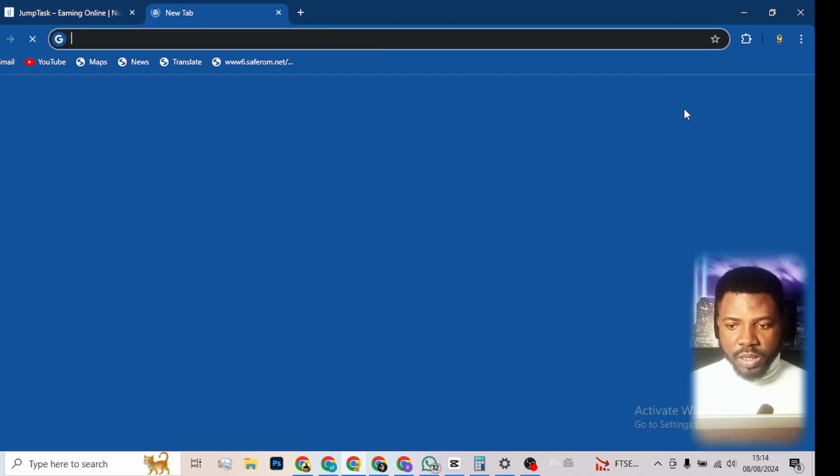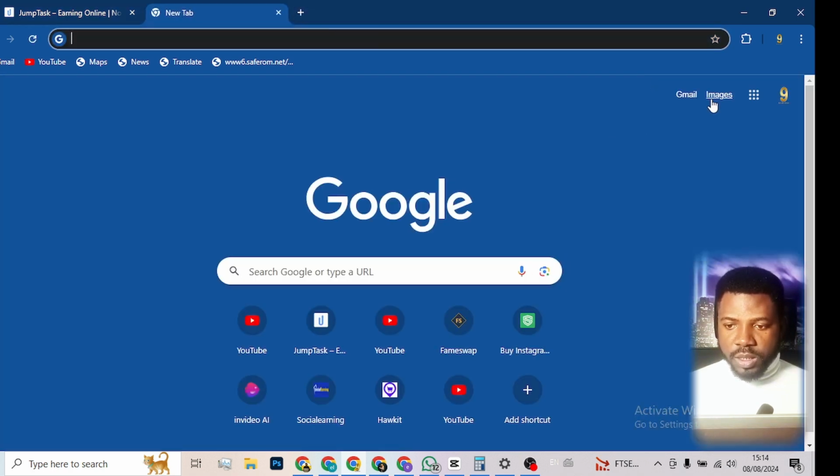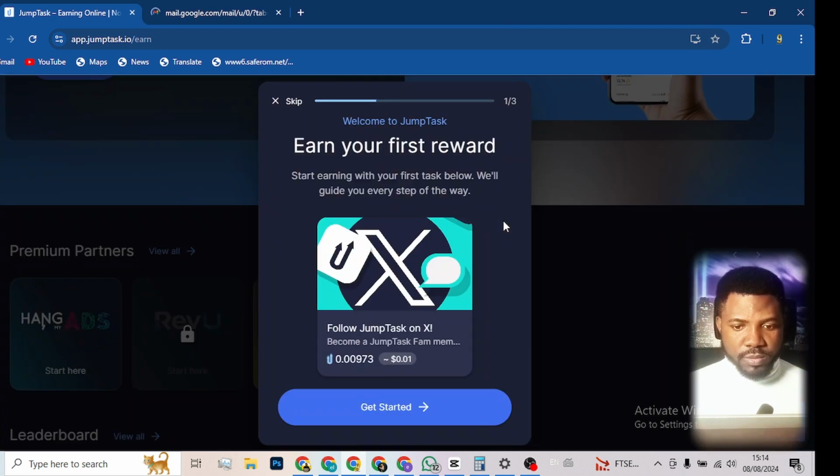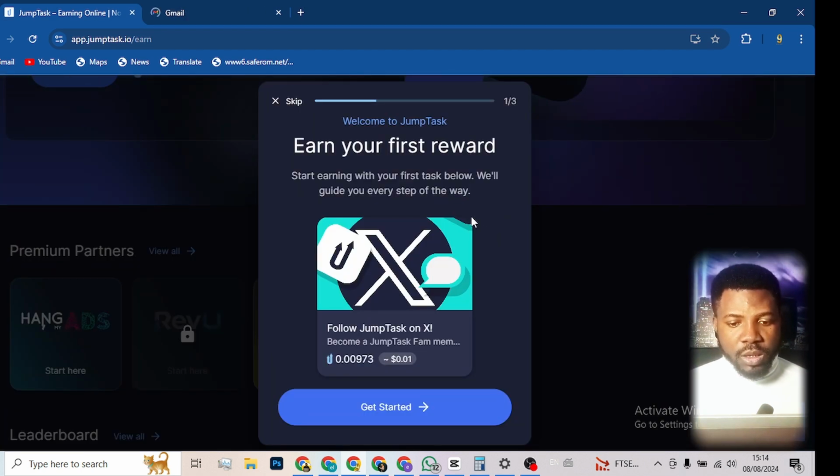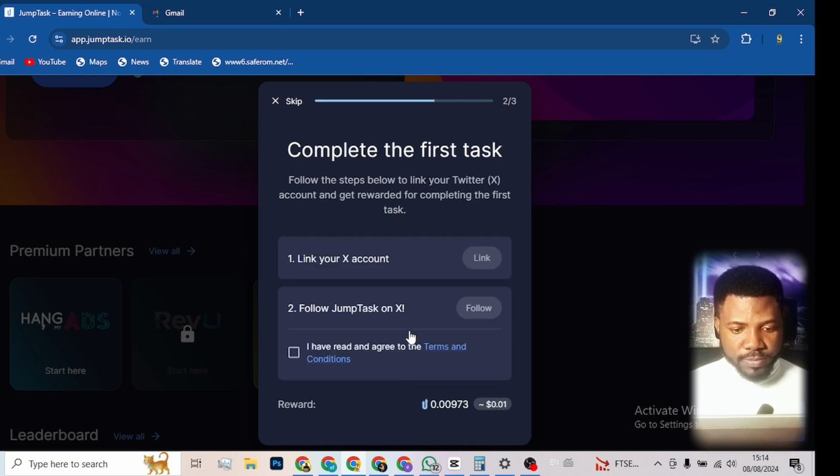Let me just open my email by the side. I think I would need to make a confirmation. Okay, so here I'm already signed up, and let's quickly start earning. I want to just complete this very quickly. This will give me $0.01, which is quite little, but let's just get on with that.